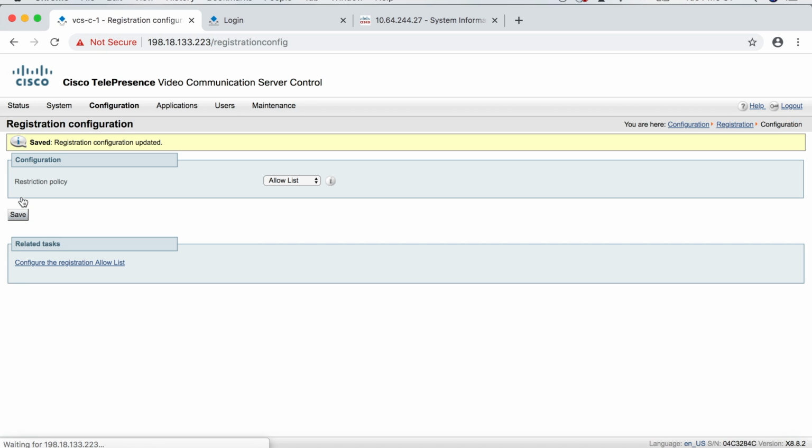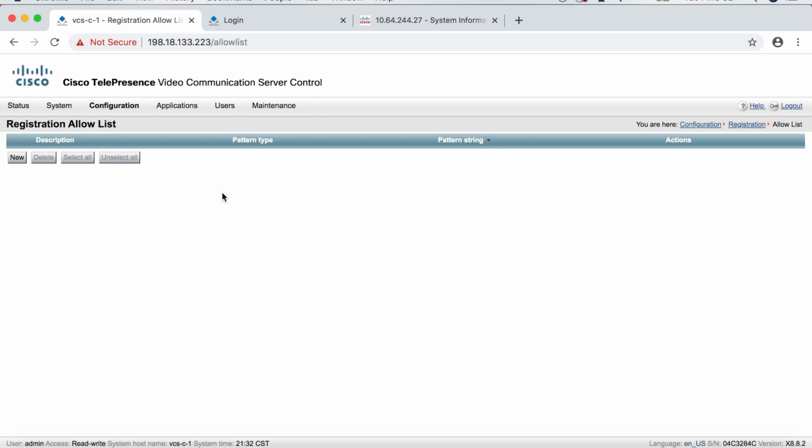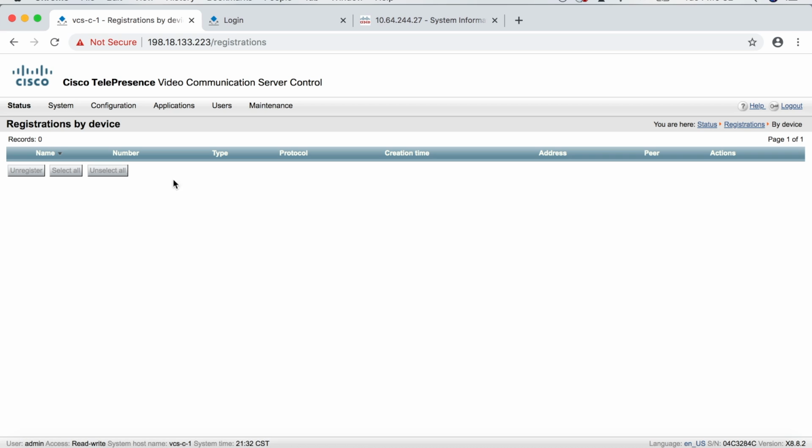The first thing to notice is the link down here under related tasks that says configure the registration allow list. If you click this link, it'll take you to the exact same place as if we selected Configuration, Registration, Allow List. As you can see, it's completely empty at this point, because we haven't configured anything yet. Remember our endpoint that was registered before? Let's go back to Status, Registration by Device. Here we can see that our SIP endpoint is no longer registered because it has not been included in the list of devices that are allowed to register.